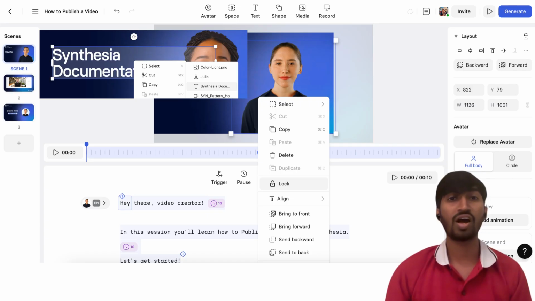Sometimes you'll want to lock elements in place so they don't move or shift while editing. Here's how to do that. To lock an element, select the element in the scene, right-click, and choose Lock from the drop-down menu. To unlock an element, right-click the locked item and select Unlock. Locking is especially useful when working with layered or precisely aligned content.